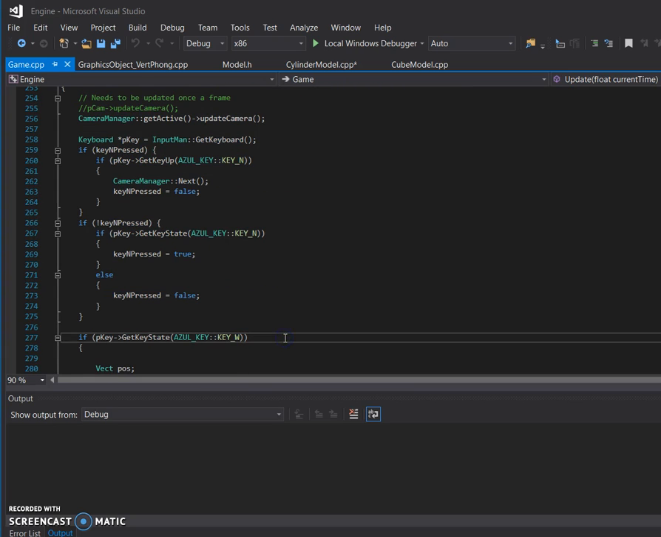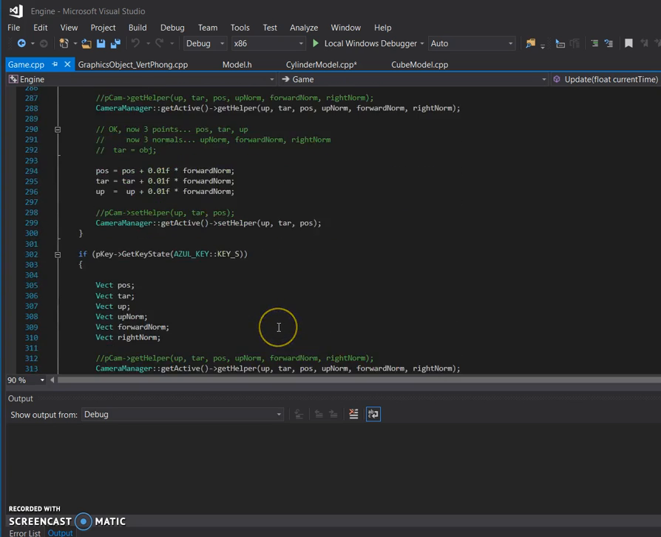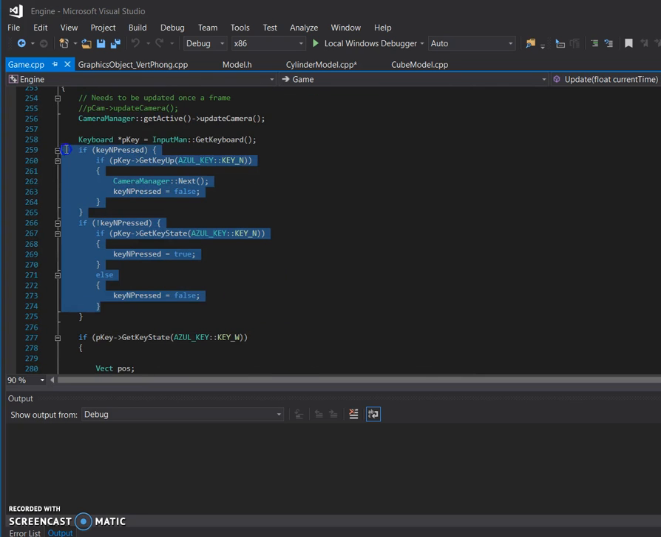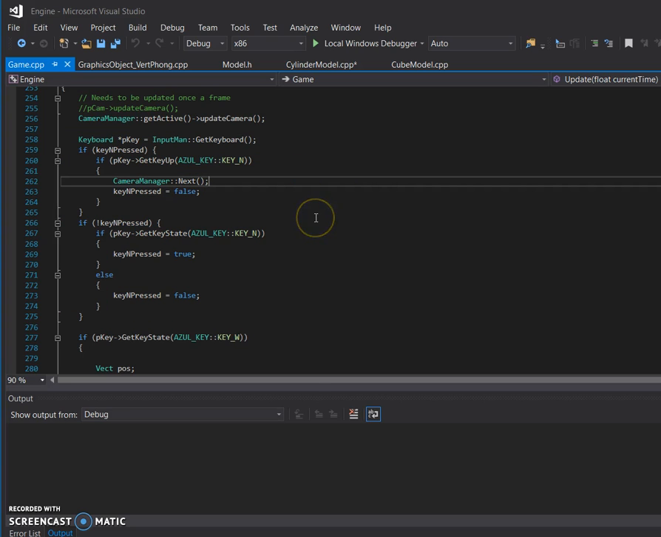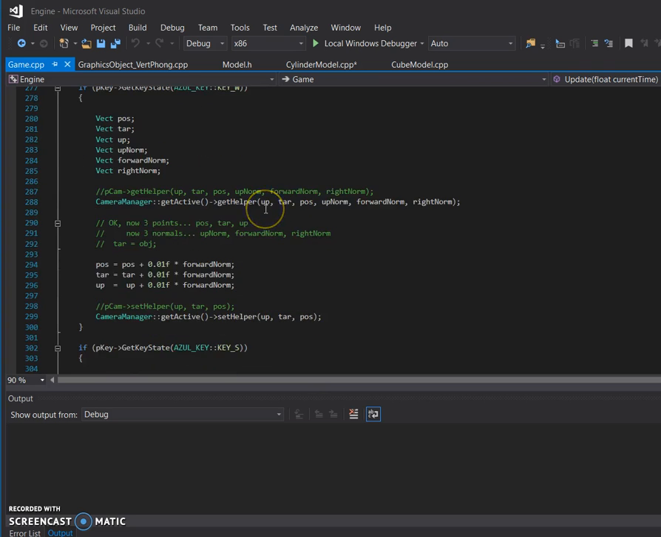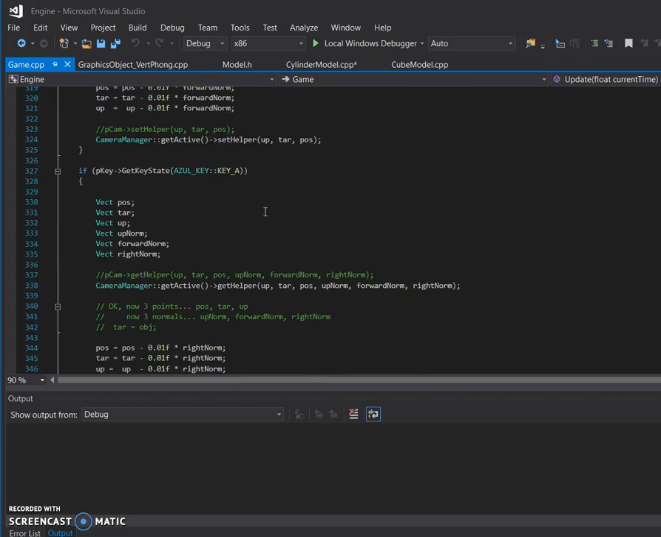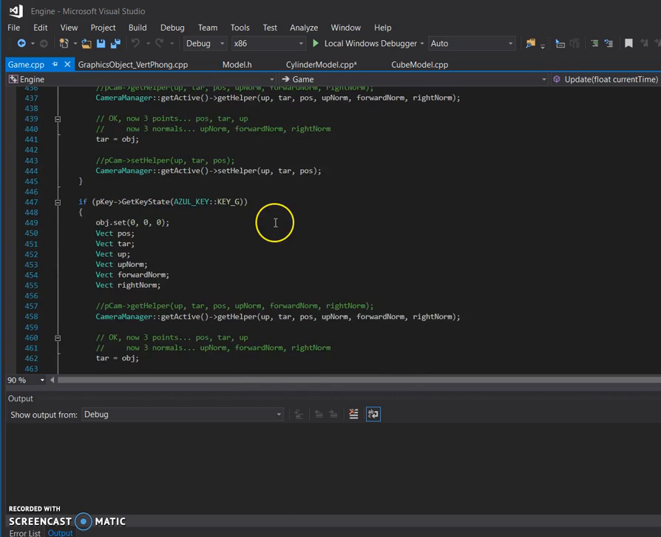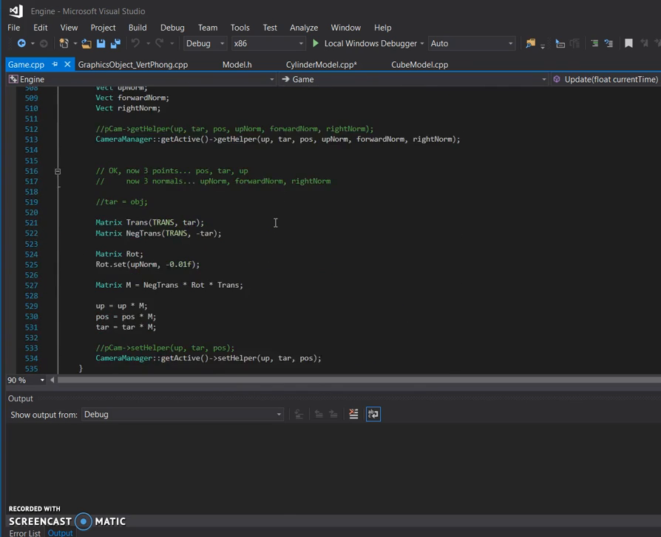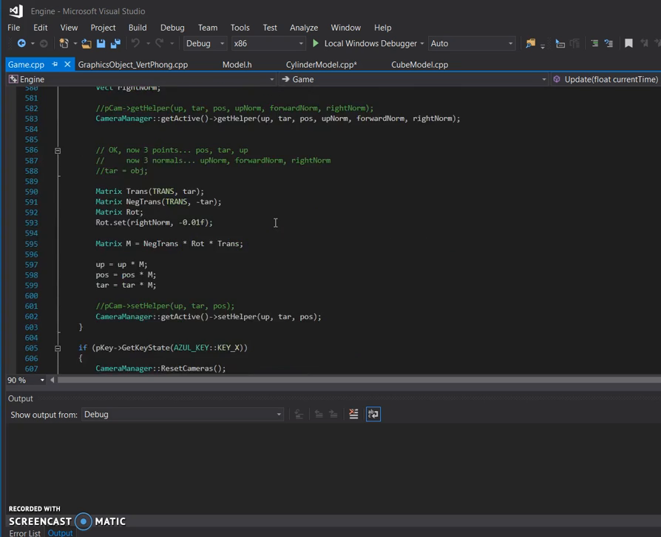Update input is still all in here. So you can see we're going key by key. We've got some bounding on N, which causes us to move to our next camera, so we're not just hammering through cameras. It's just checking if it was pressed in the previous frame before it checks if it was up in this frame. So we go through, and we've got all that input just sitting here nice and ugly in the update.